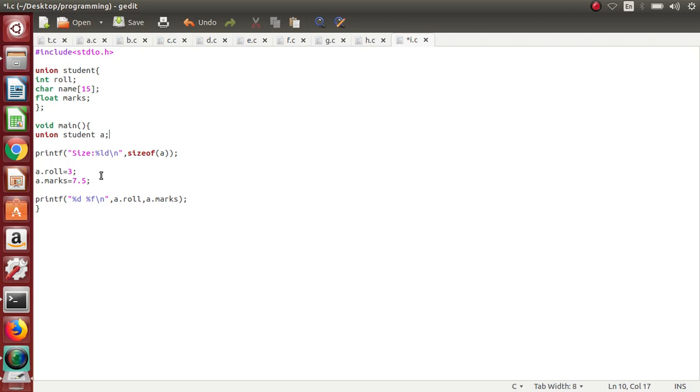Now one more important point is here, only the last value can stay in the allocated memory. So first you have initialized 3 to a dot roll, then you have initialized 7.5 to this a dot marks. So the last value is here 7.5. So after this assignment, the previous value will be gone.